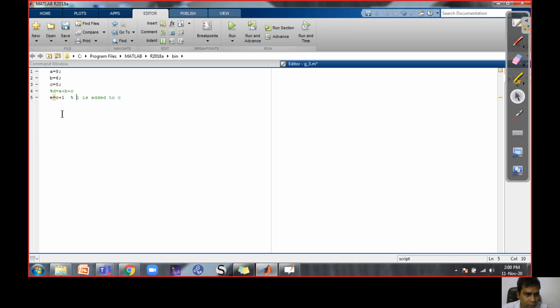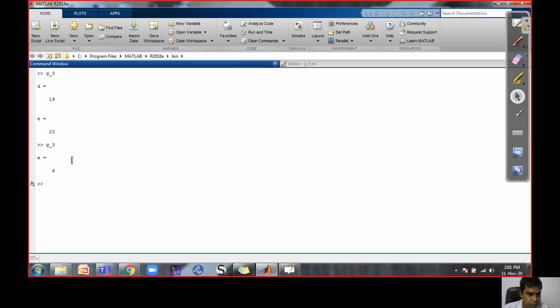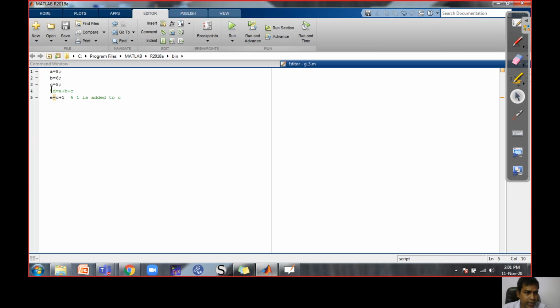If you run this command, you are going to see that a is equal to 8, b is equal to 6, c is equal to 5, but d will not be there because there is a percentage symbol in front of this command. So this command became a comment. And e is equal to c plus 1, c is equal to 5 plus 1, that is 6. So we are going to see only one output, that is e is equal to 6. Let me run it. See, e is equal to 6. You will not get d because in front of d I used the percentage symbol.